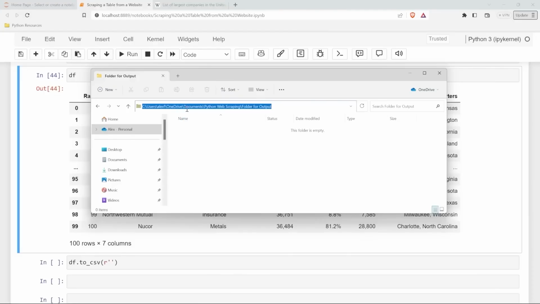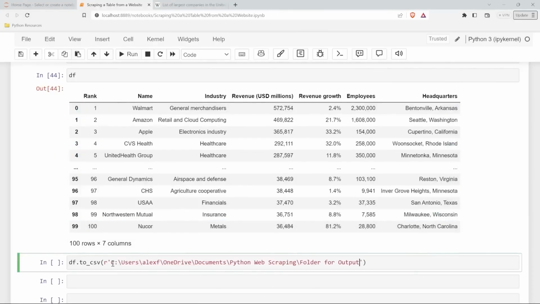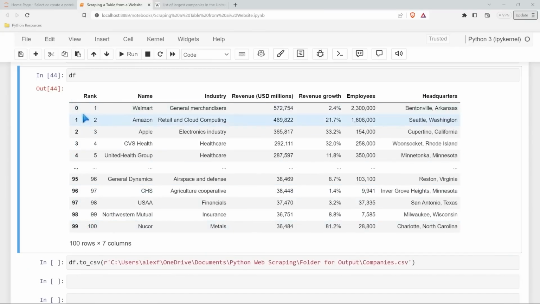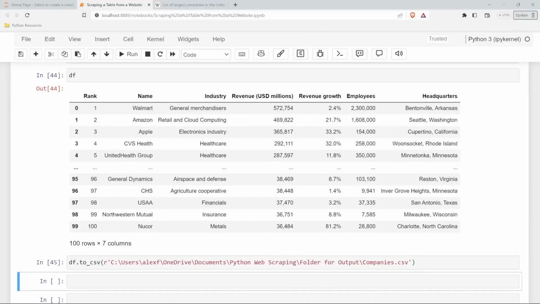So I have this path in my OneDrive documents, Python web scraping folder for output. I already made this, and I'm just going to put this right down here. Now I do have to specify what we're going to call this. We'll just call this companies, and then we have to say .csv. That is very important. Now if we run this, I already know that because we have this rank index here, we're going to keep this index in the output. Not great, but let's run it.